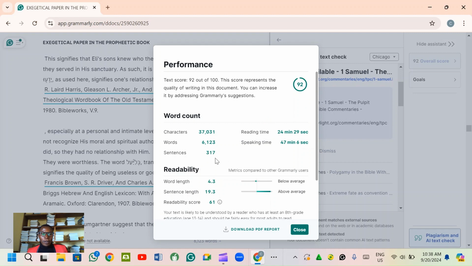But Grammarly is suggesting 92%. Here, I have a brief summary of what this paper contains. I'm told that this paper has 87,031 characters. This paper has 6,123 words. It has 317 sentences. And if I were reading this paper, I will be able to use about 24 minutes, 29 seconds. And if this was a paper for presentation, I can present this paper in 47 minutes, 6 seconds.